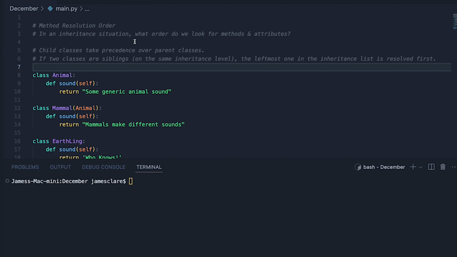I want to do a really simple take on something that is often seen as quite complex. And that's something called the Method Resolution Order, or MRO in more informal terms. Basically, it looks for this situation here. If we're in some kind of inheritance situation, so imagine we have a class inheriting from one or more things, what order do we look for methods and attributes?